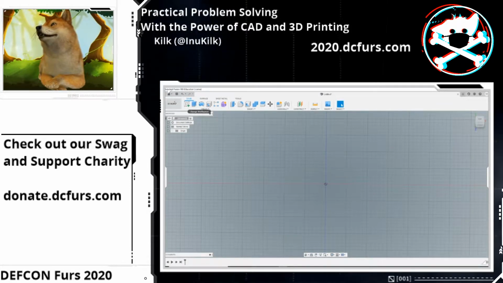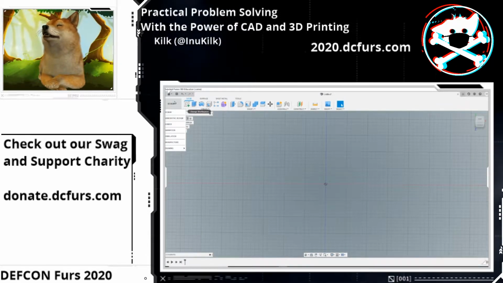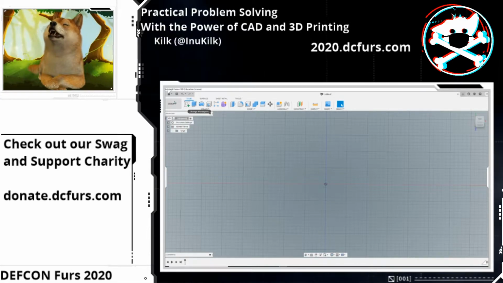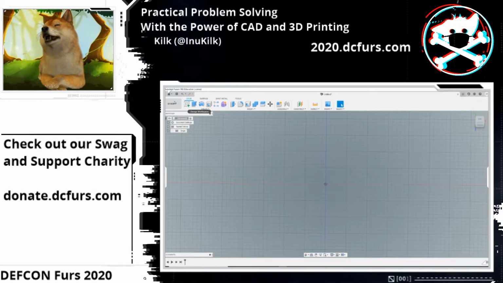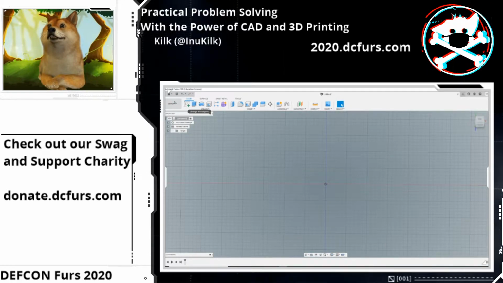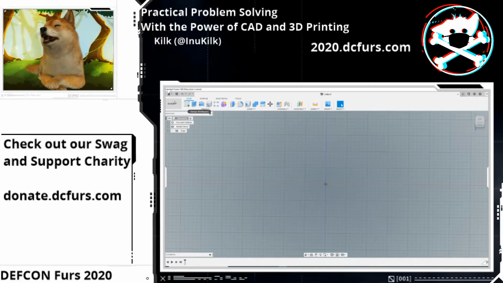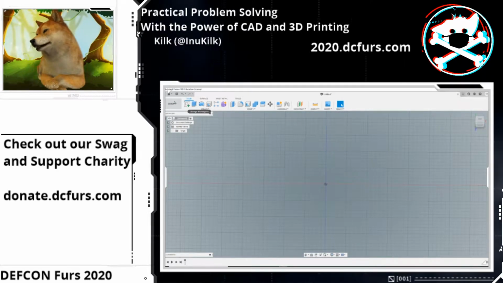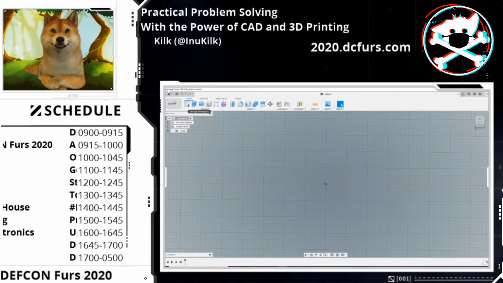So right now we are in the design workspace. Usually this is where we sketch out our models and then we extrude, put our cuts, add fillets, you maybe chamfer, add holes, maybe do a revolve if you're doing a lamp or something. Whatever you're doing, the design workspace is where you're going to start.